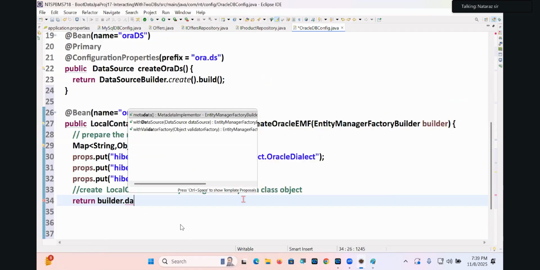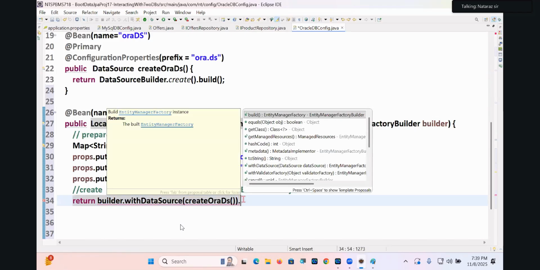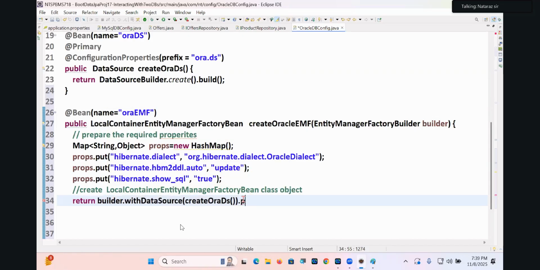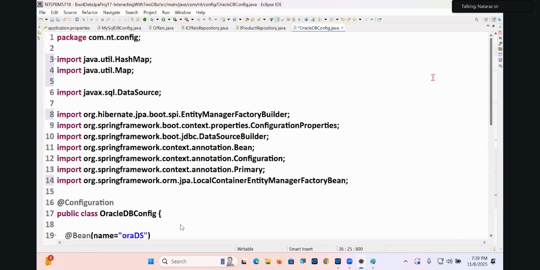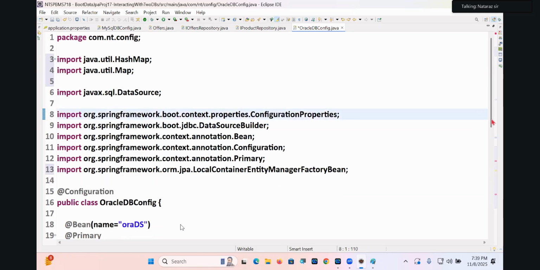Builder dot. Okay, fine, with data source. What is there? Create Oracle DS dot. No, I think the wrong one is imported, boss. The wrong one is imported. One minute. Entity manager factory, this is a Hibernate one that came, guys. We need the Spring one.